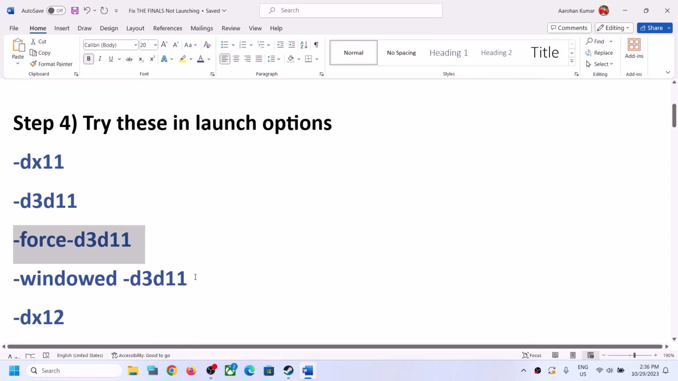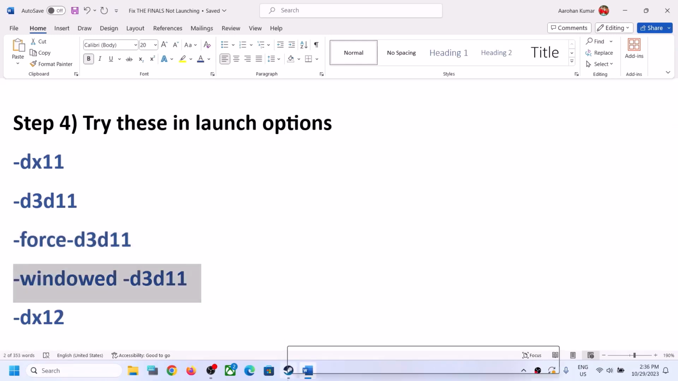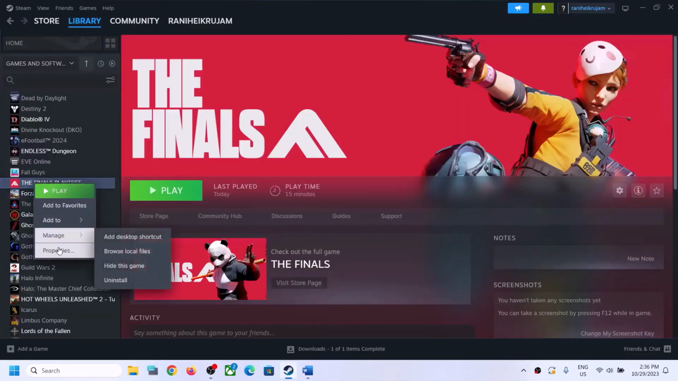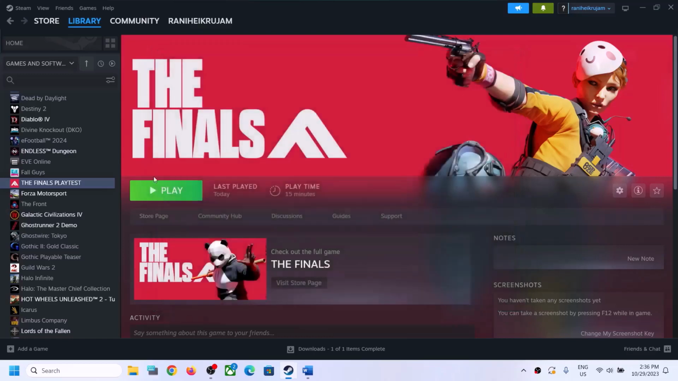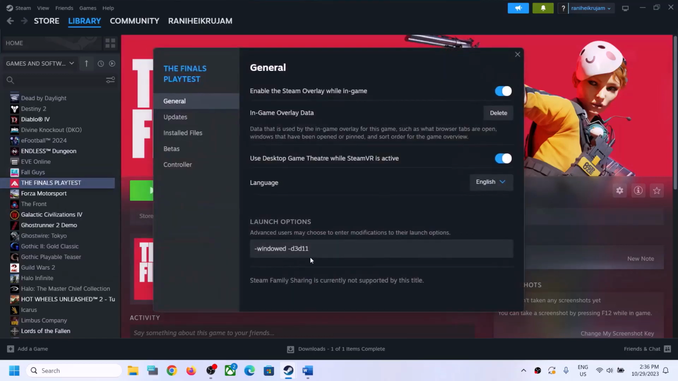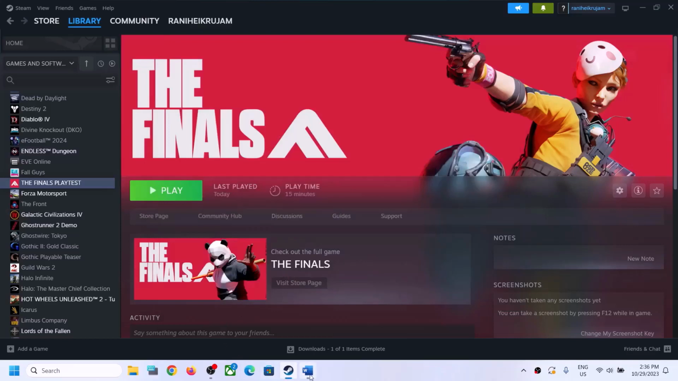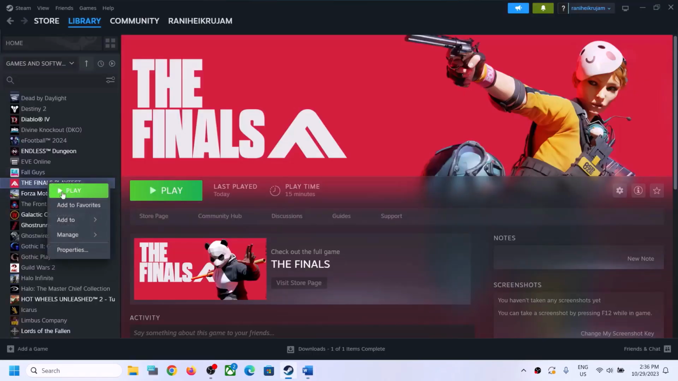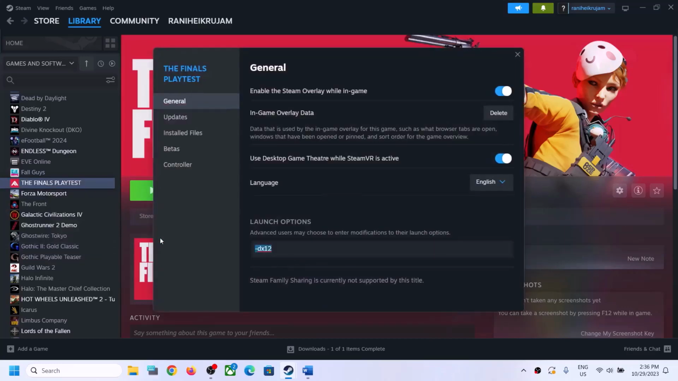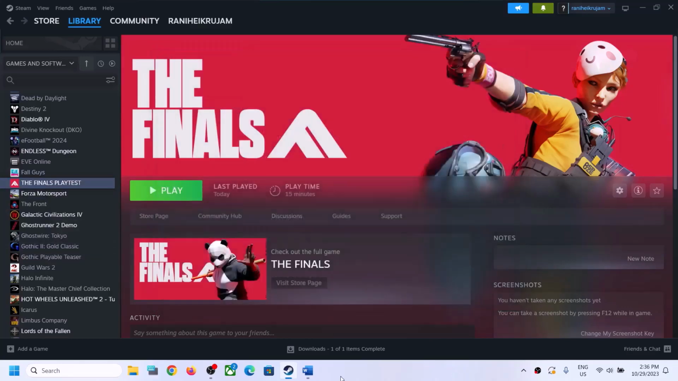If that does not work, you can try this. You can try to launch the game in window mode with dx11 settings. So type in -window space -d3d11. Now try to launch the game. If that does not work, the last one is to type in -dx12 and then launch the game and then check. Now if nothing is working, in that case make a right click on the game and then remove this from the launch option and then follow the next step.